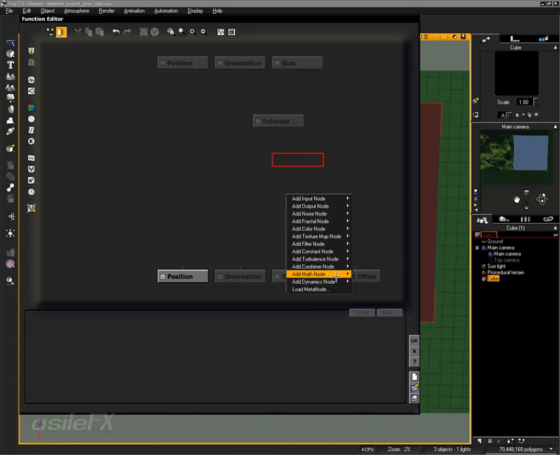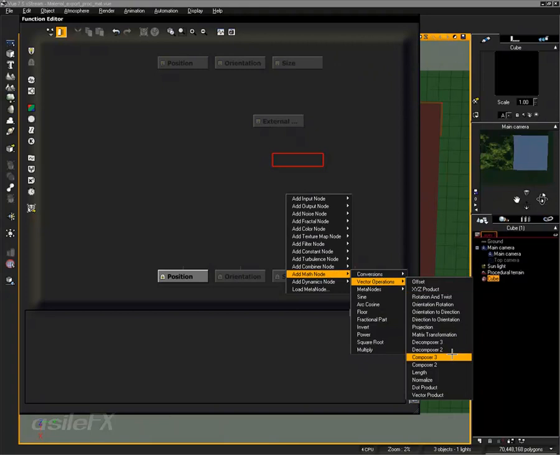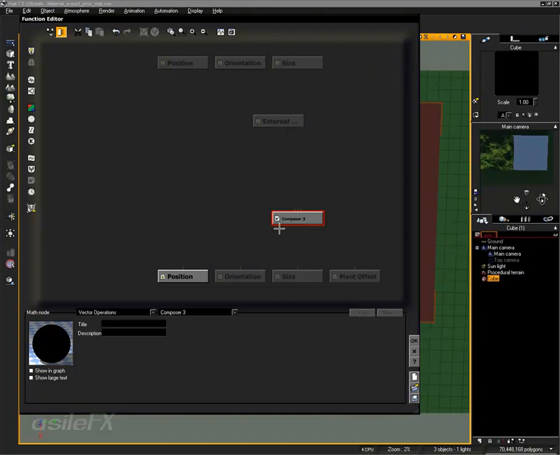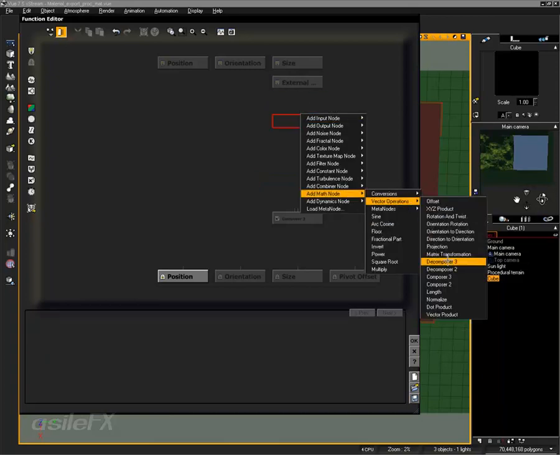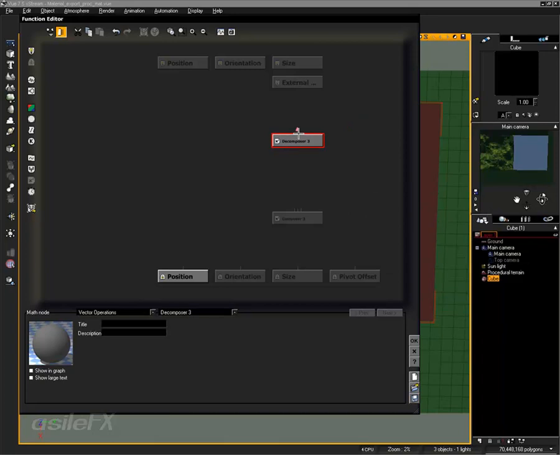So we're just going to create a very simple function here. Right click once again, add a math node, vector operation, and let's use Composer 3. This will combine 3 different numbers to create a vector. So we also need something to break down the size vector. Right click, math node, vector operation, Decomposer 3. This takes a vector and splits it into 3 numbers, so separating the x, y, and z.